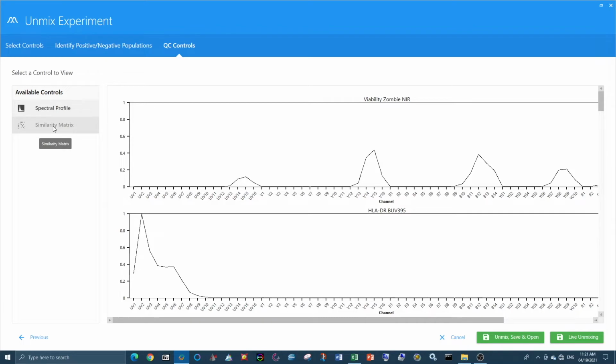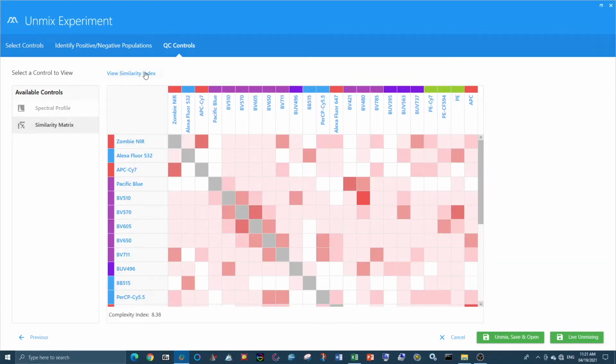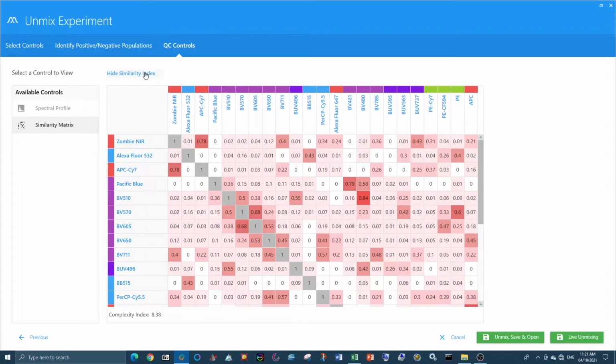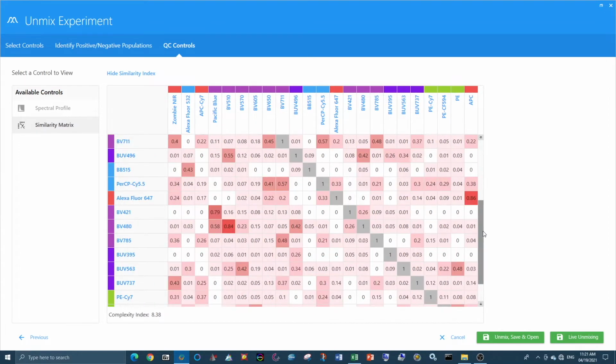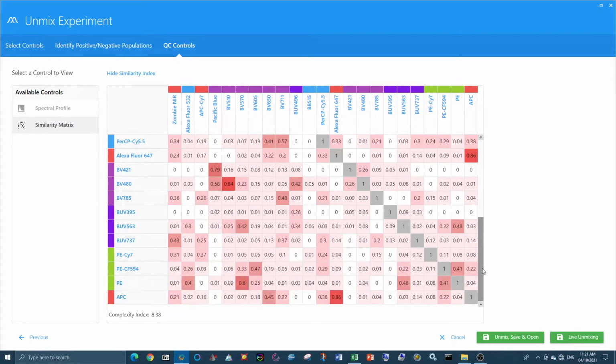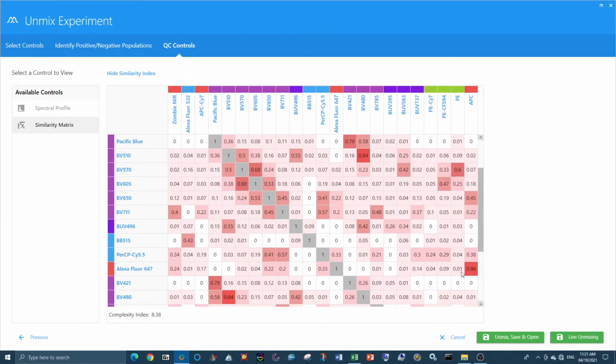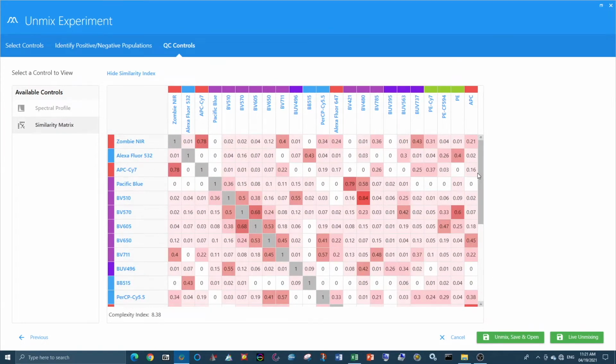I'm going to click Similarity Matrix on the left here and View Similarity Index. Now we can make sure that every single dye in the panel is unique. We're looking for numbers either equal to or below 0.98. 0.98 is the absolute maximum of similarity that the Aurora can resolve. So we need all of our dyes to be 0.98 or below. And you can see that our highest number is 0.86. So all of our dyes are unique and we can go forward with unmixing. So I'm going to select live unmixing.